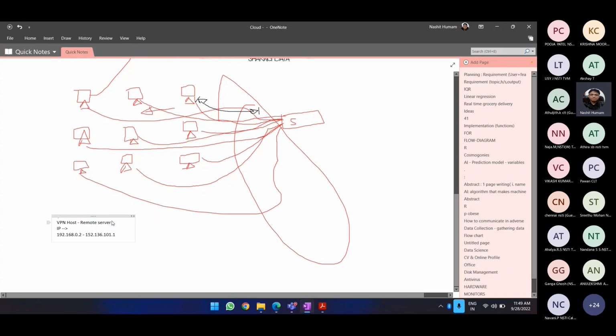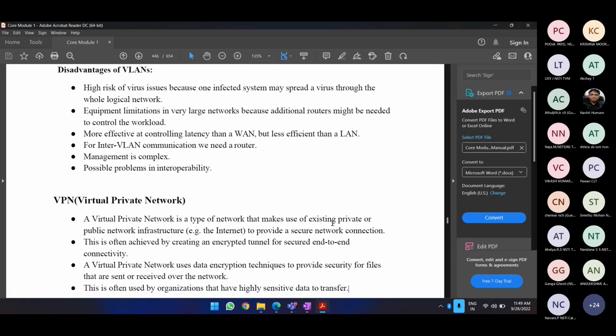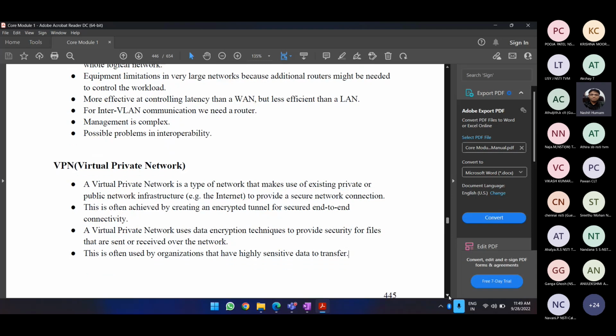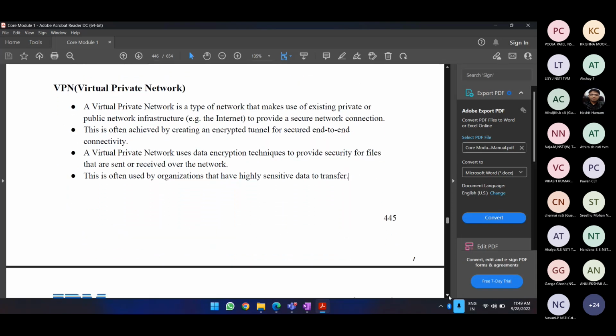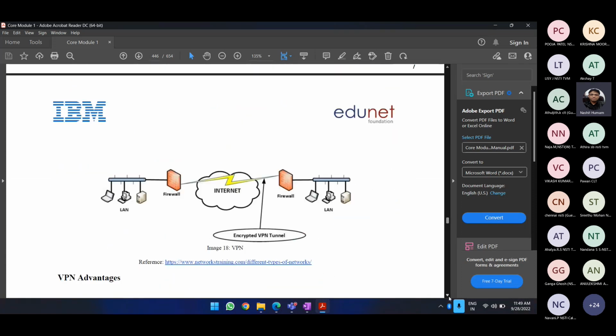Again, this VPN host or my remote server is also virtual or logical. It makes use of a private or public network infrastructure to provide connectivity. This is achieved by creating an encrypted tunnel for secured end-to-end connectivity. That is what I have been trying to say. A virtual private network uses data encryption techniques.